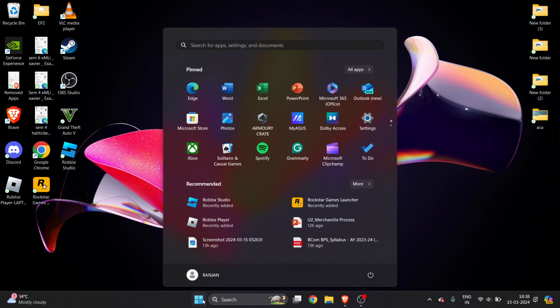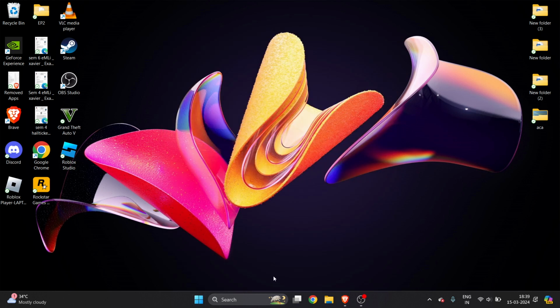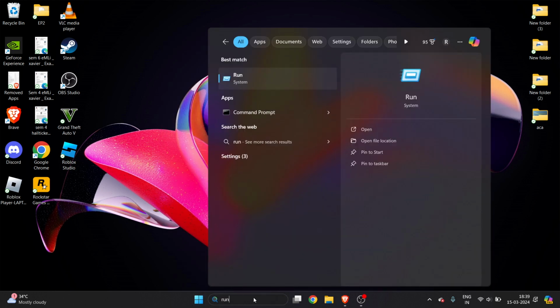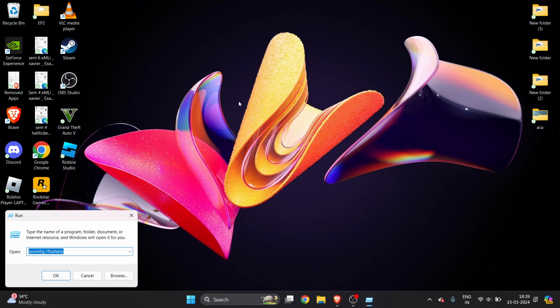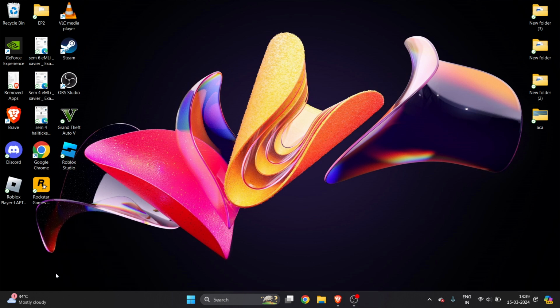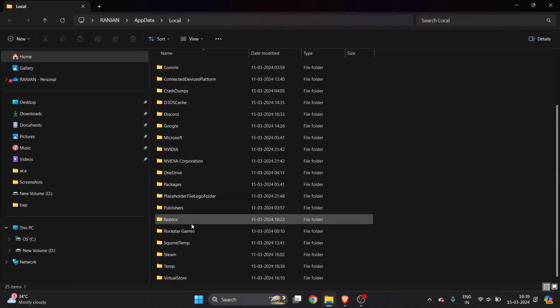So first of all, you have to open your start button and make sure you restart it. Once your computer or laptop is rebooted, go to the search bar and type run. Once you type run, open it and erase what is there. Here you have to type percentage local app data and again percentage, and there should be no space. Then click on OK and here you will find Roblox.